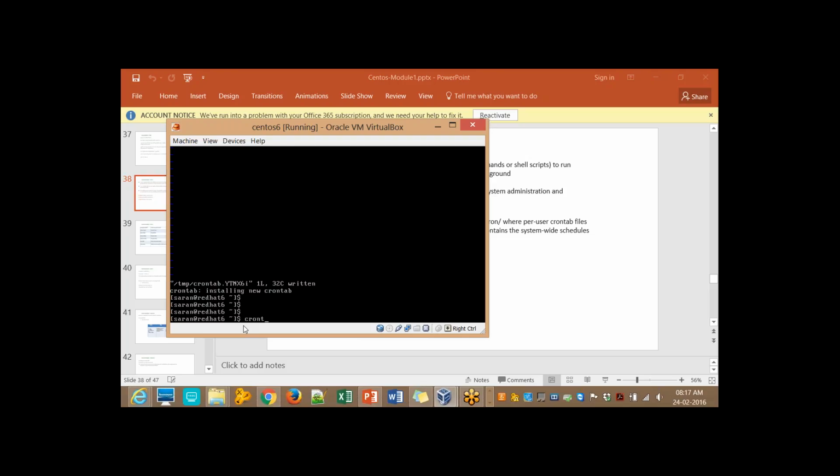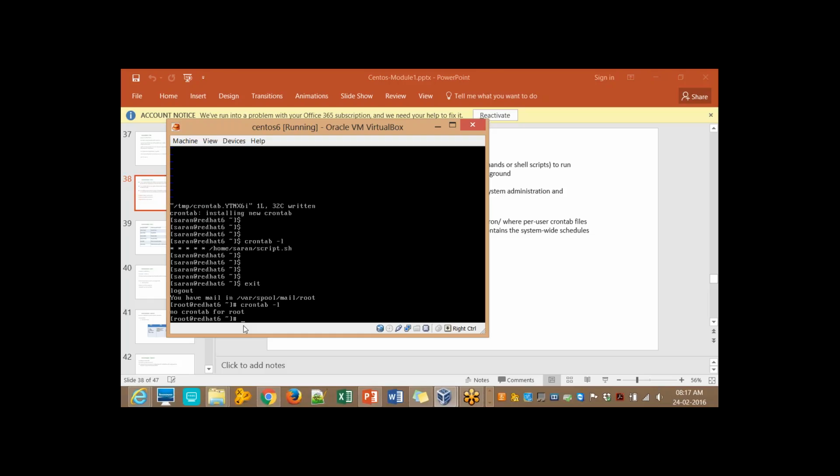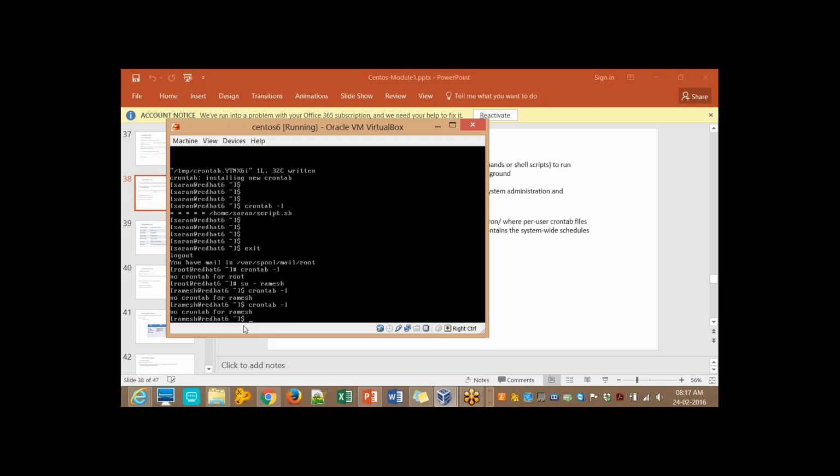I have written it. So crontab -l will list the cron job. Say I'm going to exit as root. Now I'm a root user, and if I run crontab -l, it says there is no crontab for root. Now I'm going to switch as Ramesh. Crontab -l. There is no cron job for Ramesh.